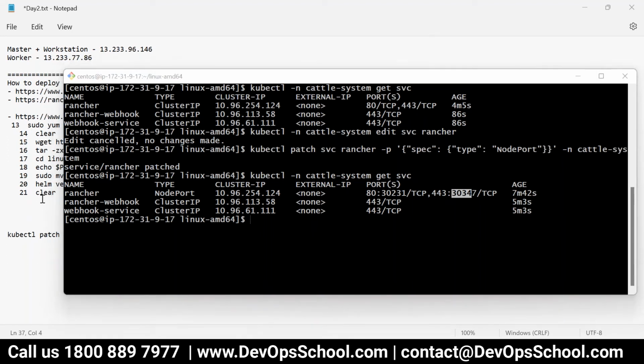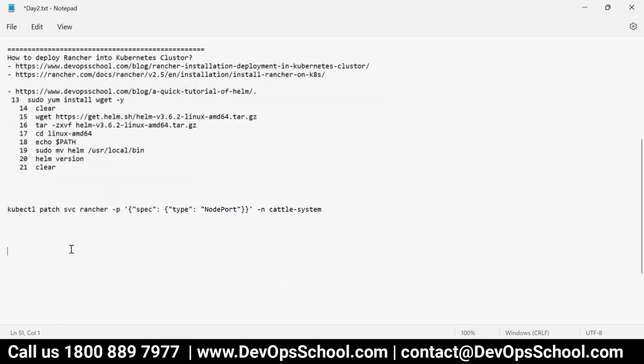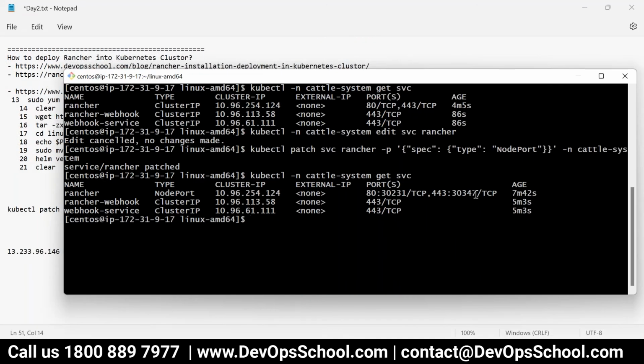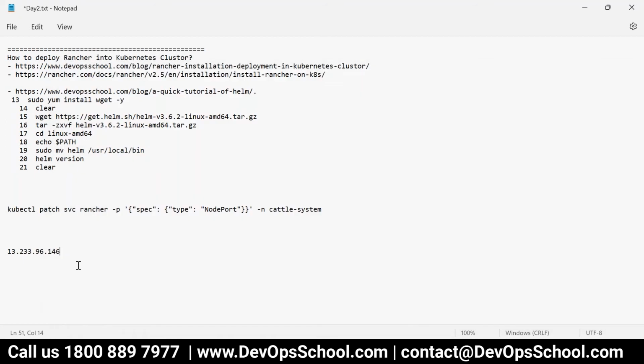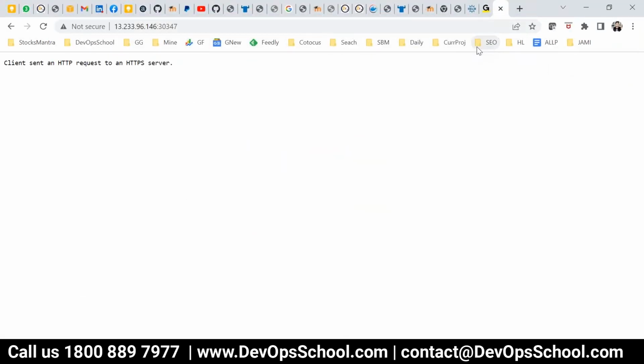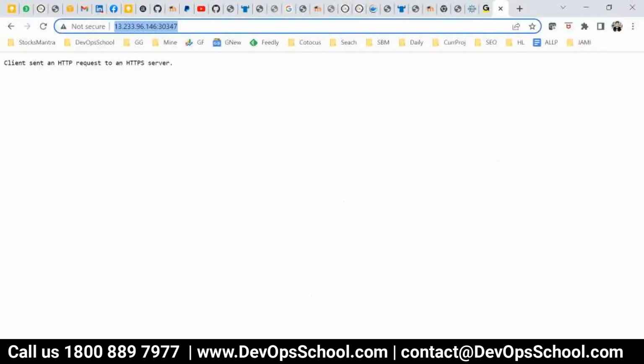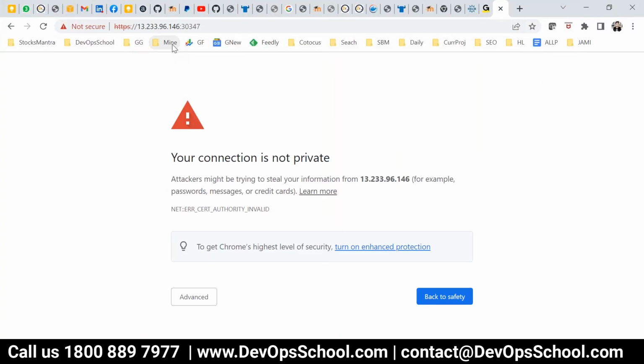Okay, so what is my IP address then? My IP address is this one, and the port number which we have for the NodePort HTTPS is this one, and that's my Rancher address. And I should go and browse it. There's some problem, and the problem is it should be HTTPS. And done.